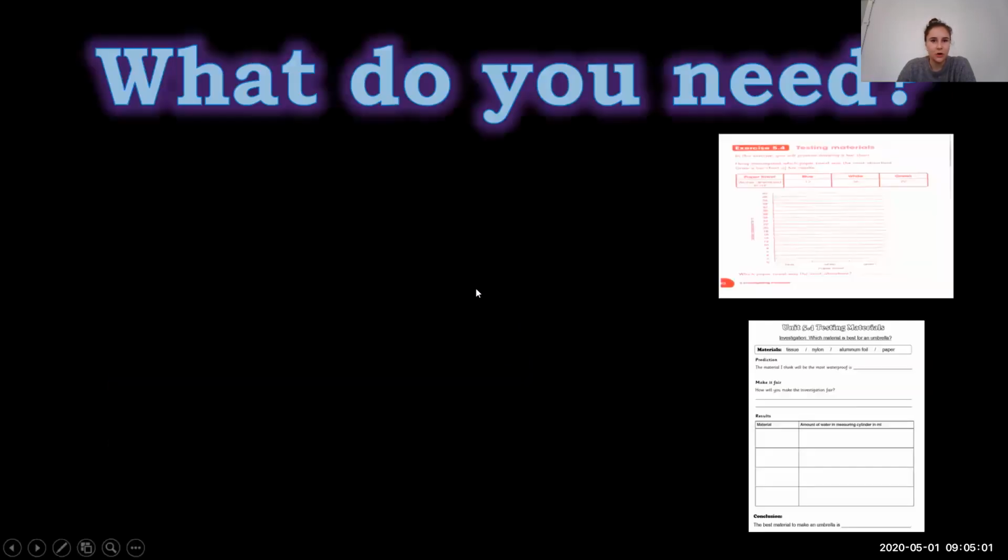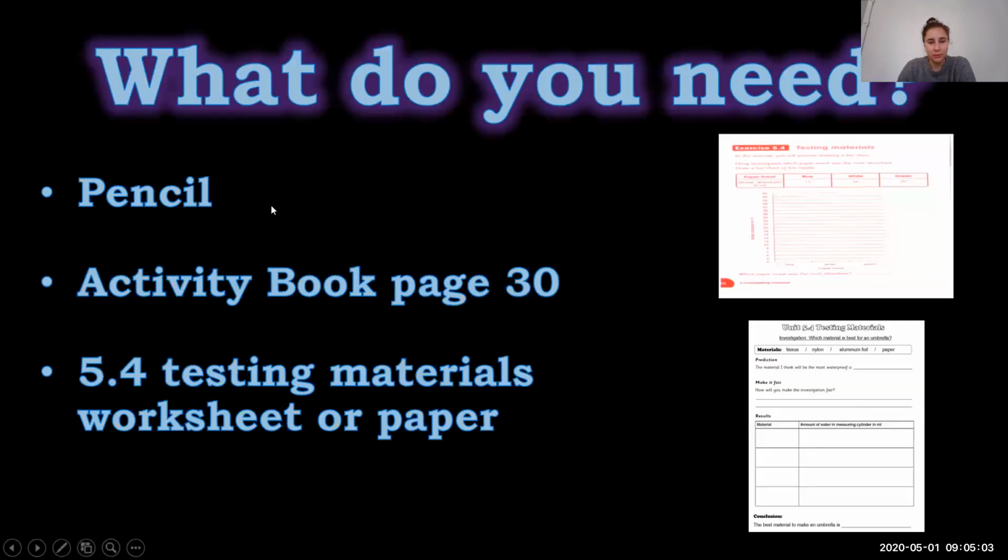Alrighty. So what do you need today? You're going to need your pencil with you at your desk. You need your activity book on page 30. You're going to do it for homework. And then now, during the video, you need your worksheet 5.4 testing materials. It looks like this. If you don't have the worksheet, you just get a piece of paper and you copy the worksheet onto the paper and you fill in the answers, because we will need to check the answers together. So please, if you cannot print, do it on a piece of paper.